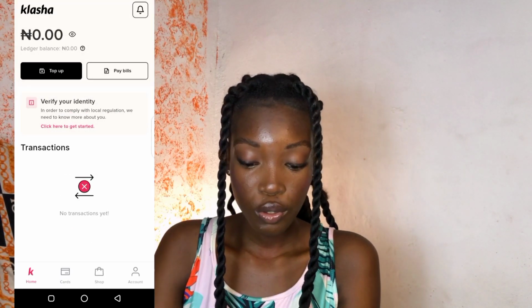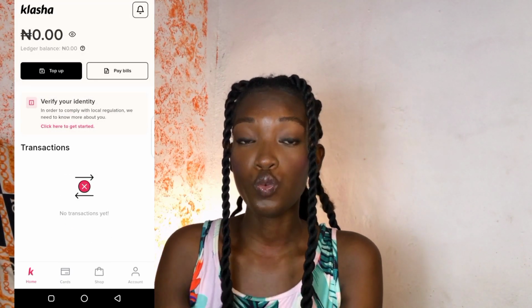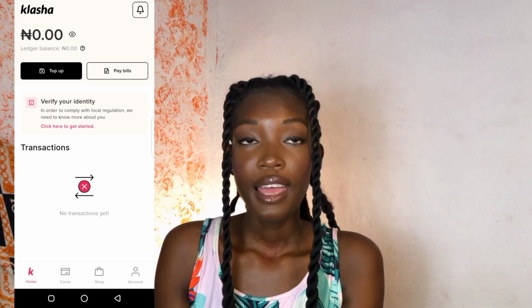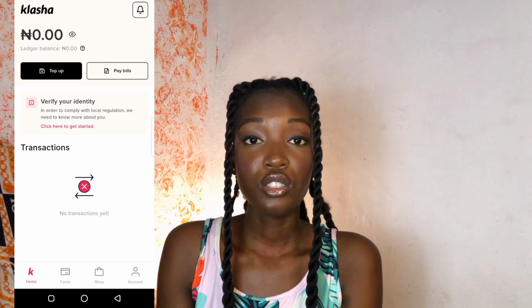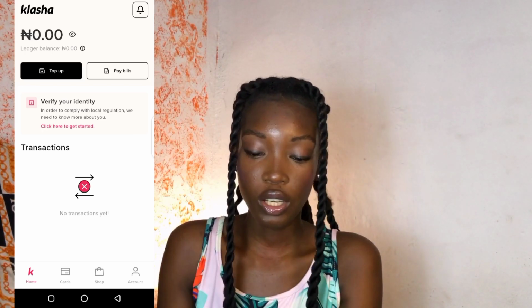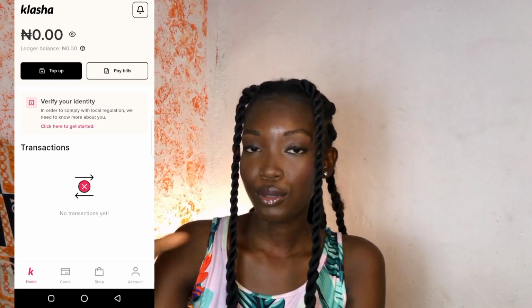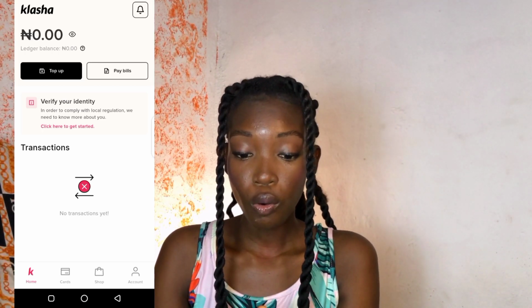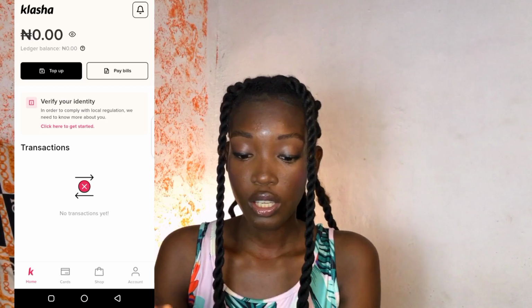So I just want to show you guys what it looks like. So this is what the app looks like. So this is the Clasher app. I feel you can use this app for any transaction that you want. You can literally use this app for any transaction that you want, aside from your dollar card and all of it. So as you can see, we are on home. There's no transaction going on.